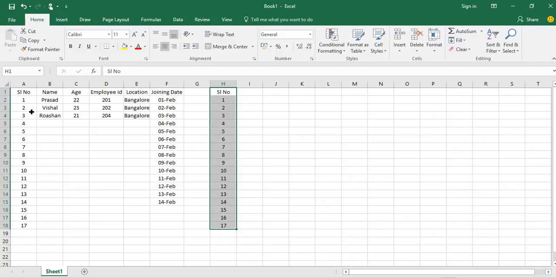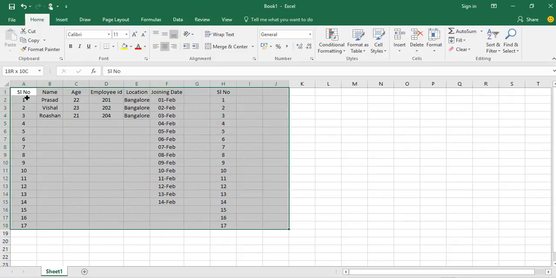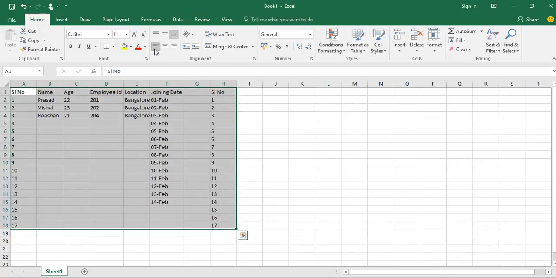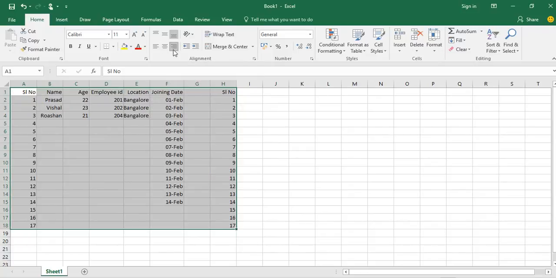Okay, and see here, the alignment is on the center side, everything is center aligned. If you want the alignment on the left-hand side or the right-hand side, how do we do it? I will show you. Select the entire data, then select align left. See, the entire thing has come to the left side. If you want the right-hand side, just make it right aligned. For center, just click on center.